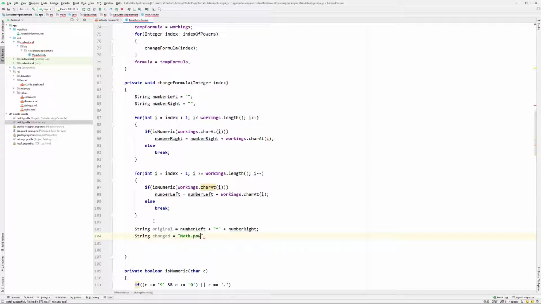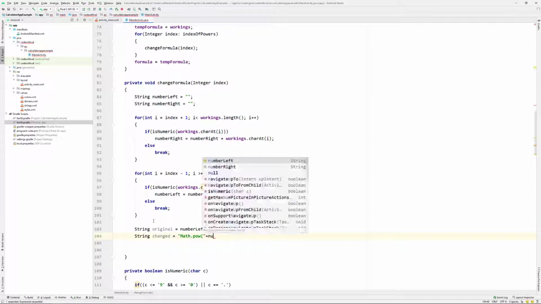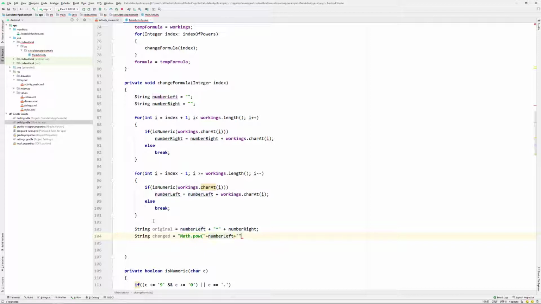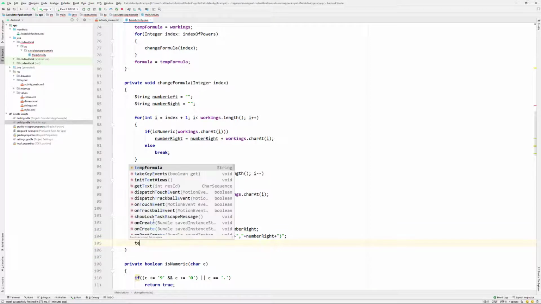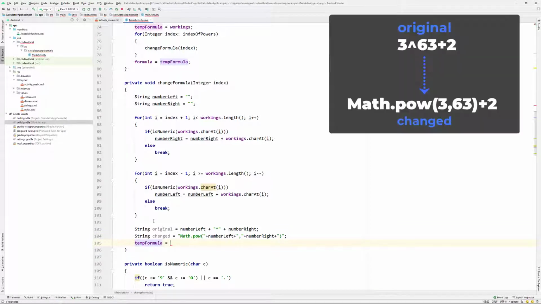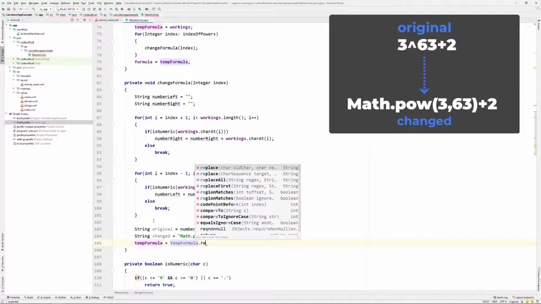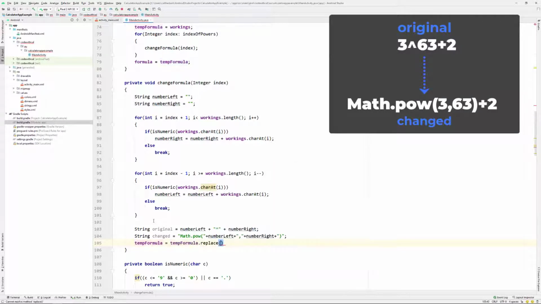And so basically I'm putting in math.pow plus our number left, plus a comma, and plus our number right. And so basically our script can understand this math.pow, so it's saying do the calculation of math to the power of, given our number left and number right. Next I'm just going to say temp formula is equal to temp formula dot replace with the original and change. So basically what this does is it sticks a chunk of string where the original was. So substitute the original string with our new formula string.